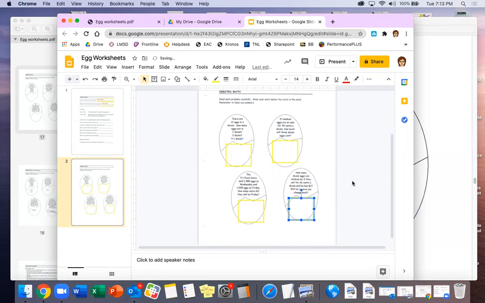Now, when I give students this worksheet, they make their own copy. They're able to type in the text box and they're able to save it and submit it either through a Google assignment, or they may choose to download it as a PDF and submit it to you. So when you grade it, you're just looking at a good looking PDF of a worksheet.